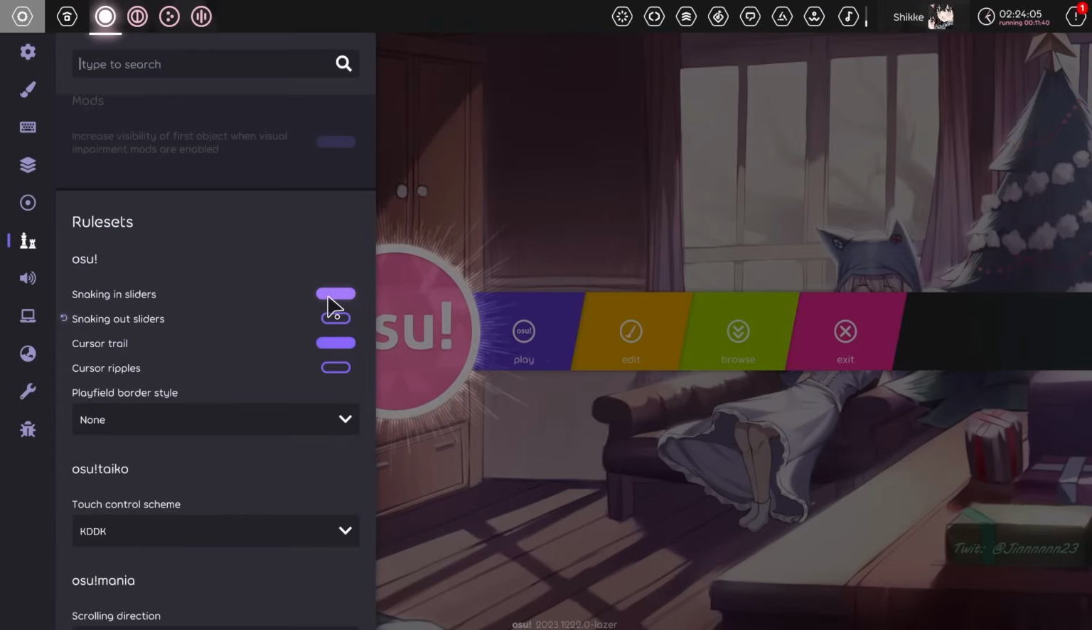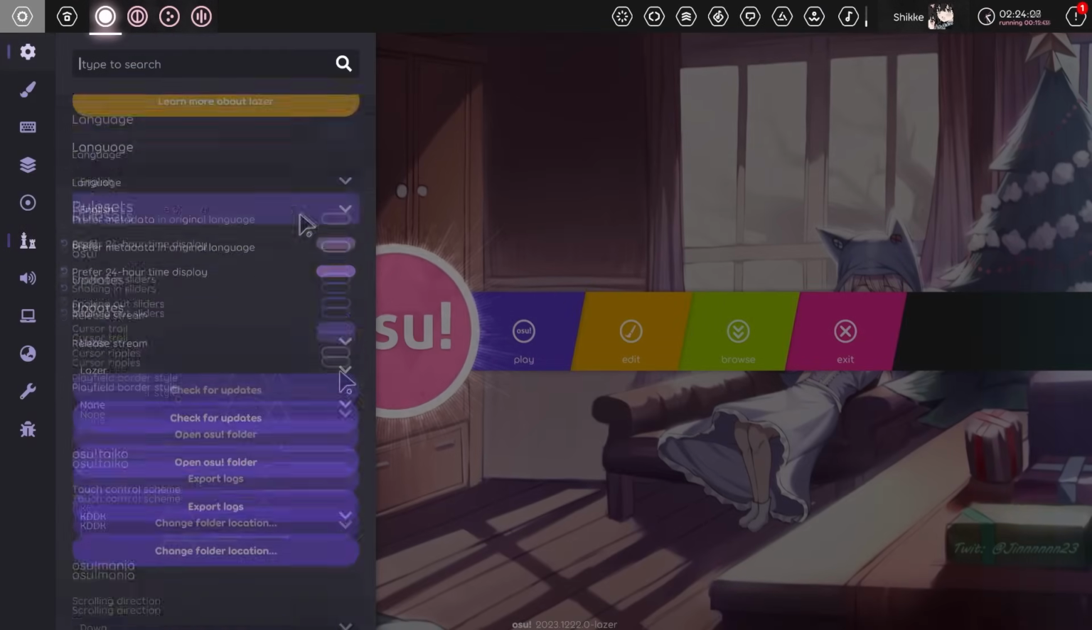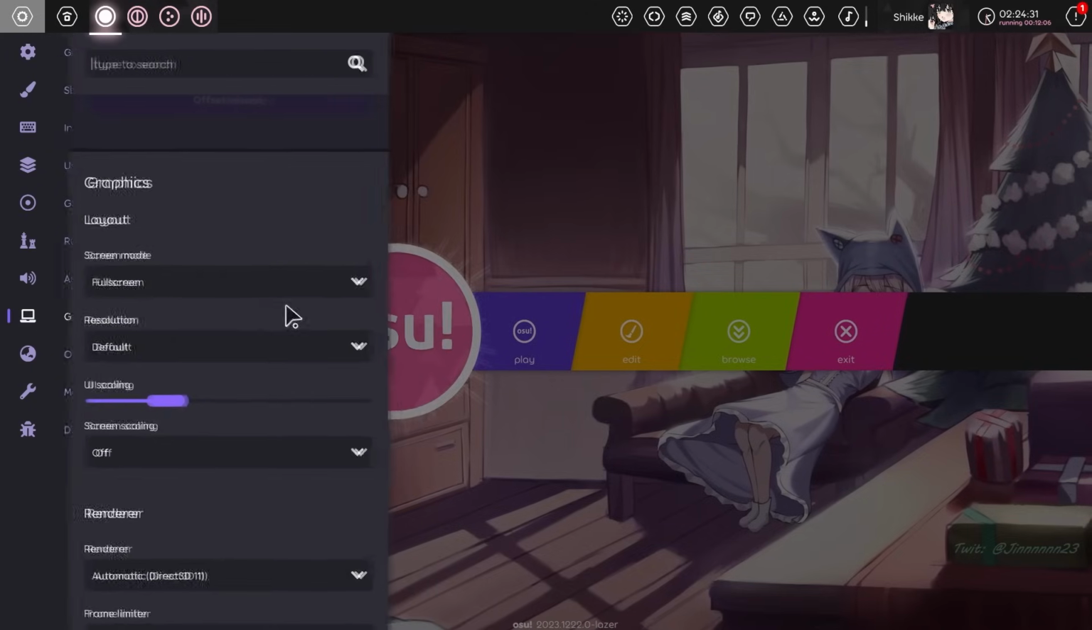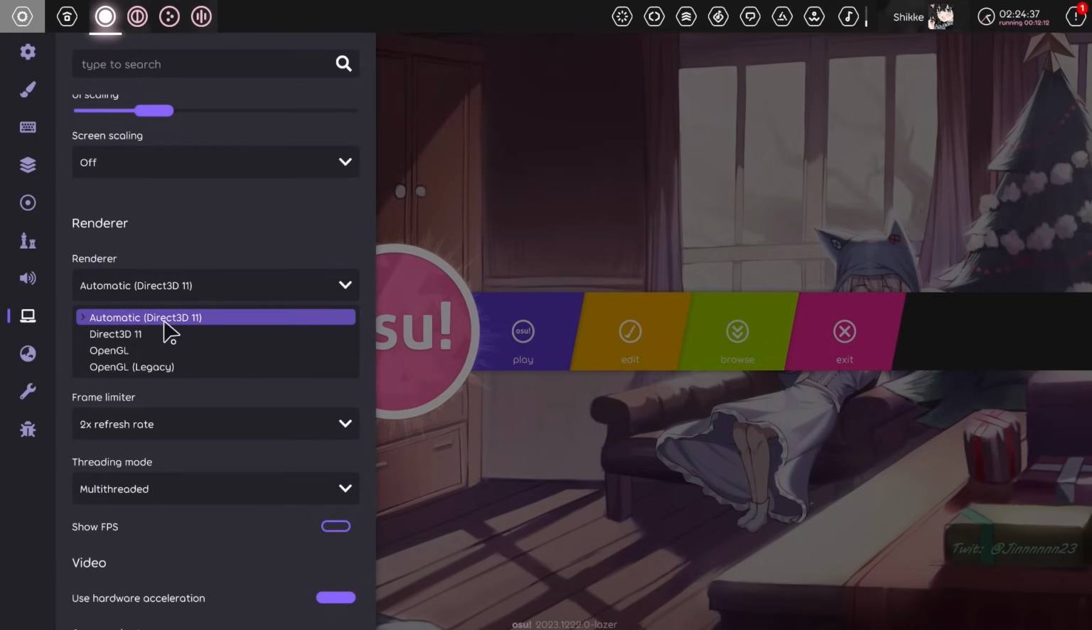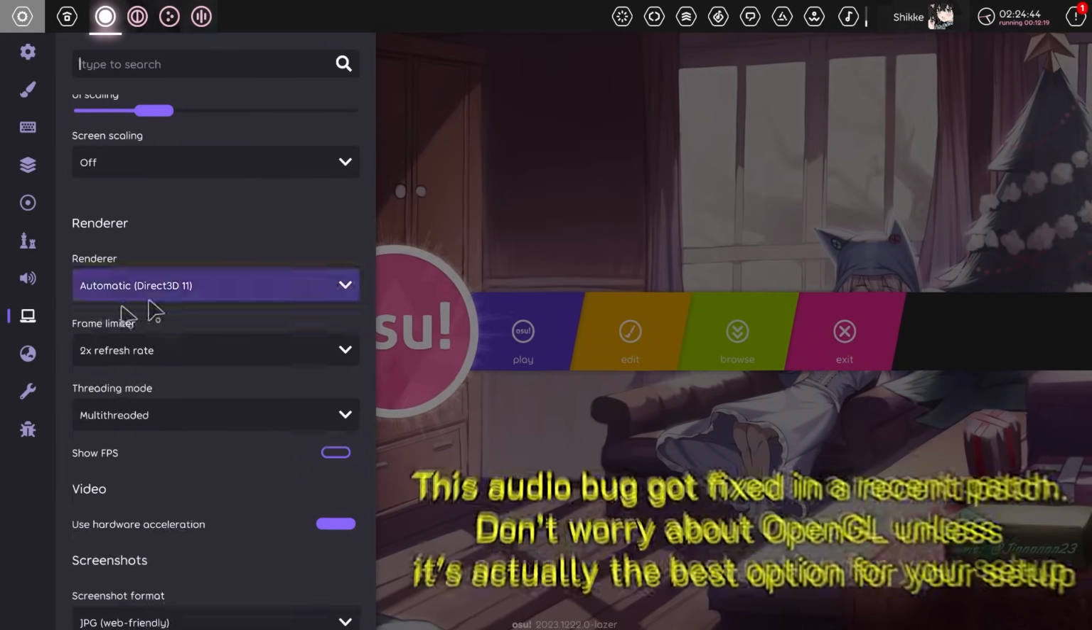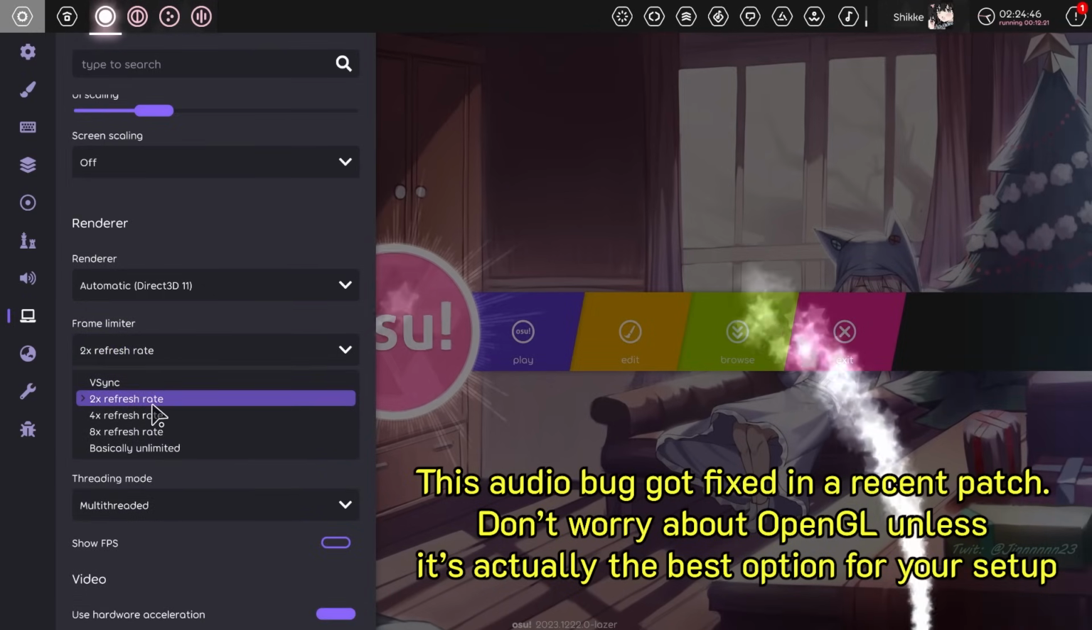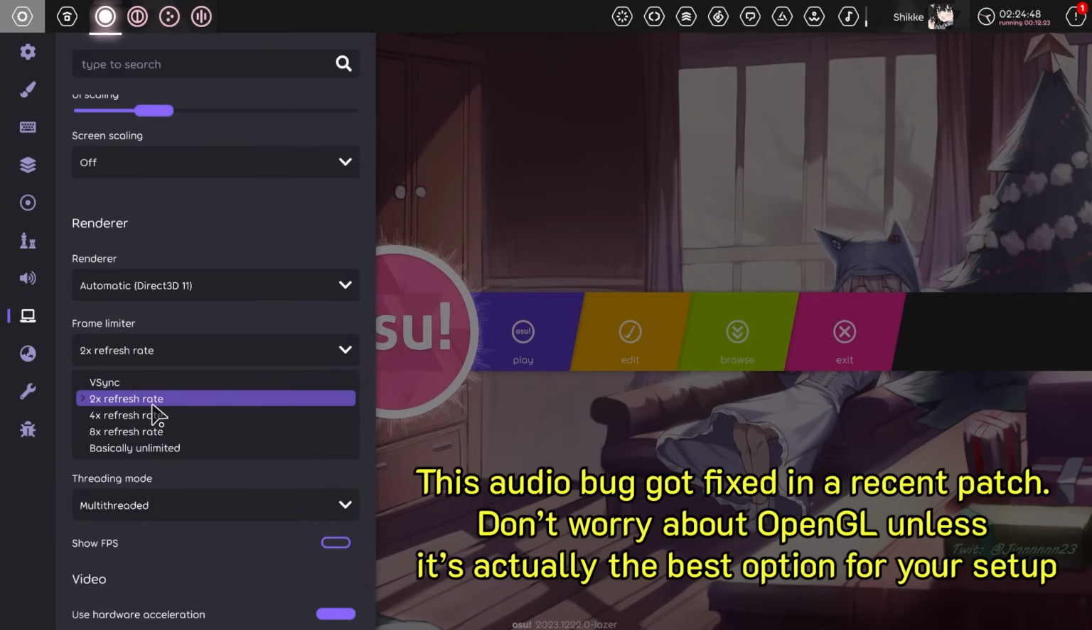So now I recommend you to disable snaking in sliders. Now click on the little computer here. So here just make sure that you're in full screen. So here in the renderer, it's very important to have it in DirectX 11. The only way I will recommend you using OpenGL is if you're having latency issues with your audio. So this actually happened to me and OpenGL happened to fix it. So yeah, you can give it a try and see if that fixes it.